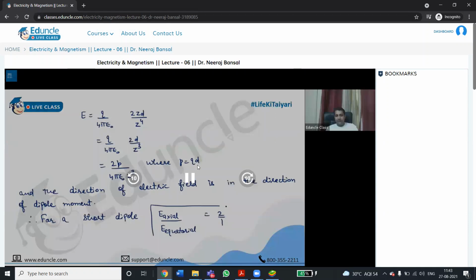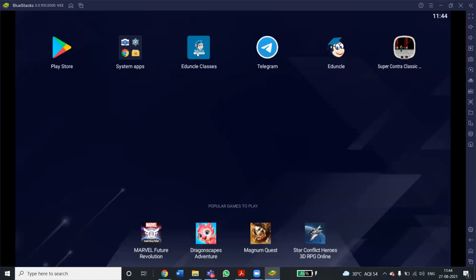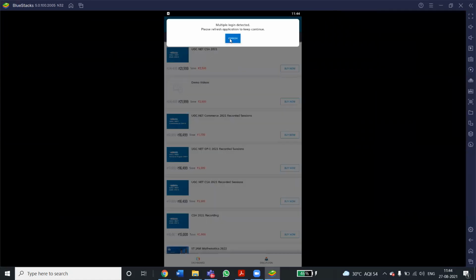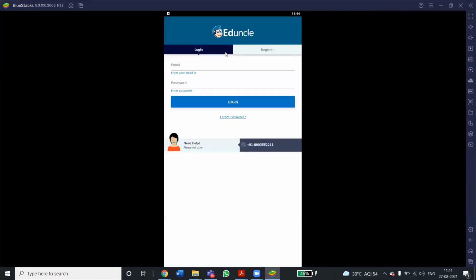Now, if we talk about the app, like how we attend classes on the app, I'll be sharing that demo as well. For that, we have the Adenkel Classes app, by the name of Adenkel Classes. It can be downloaded from the Play Store. Multiple login is shown here because I was already logged in from the website. You cannot log in from more than 2 devices at a time, to avoid credential sharing among a group of students.